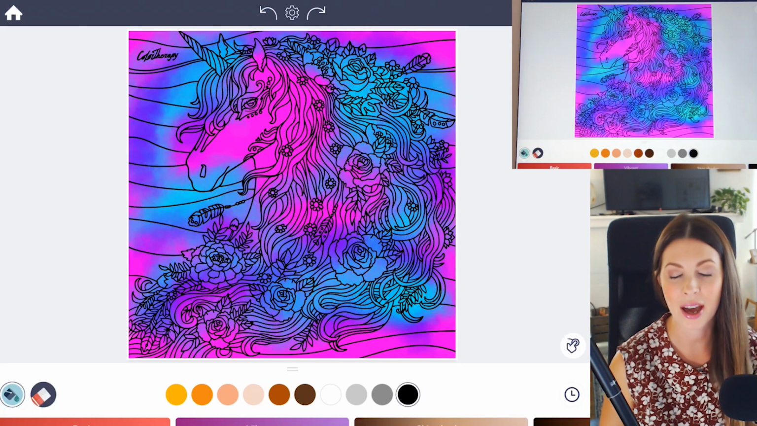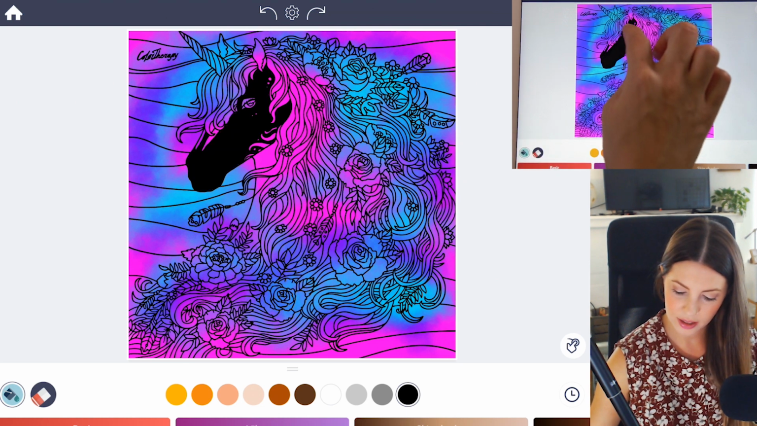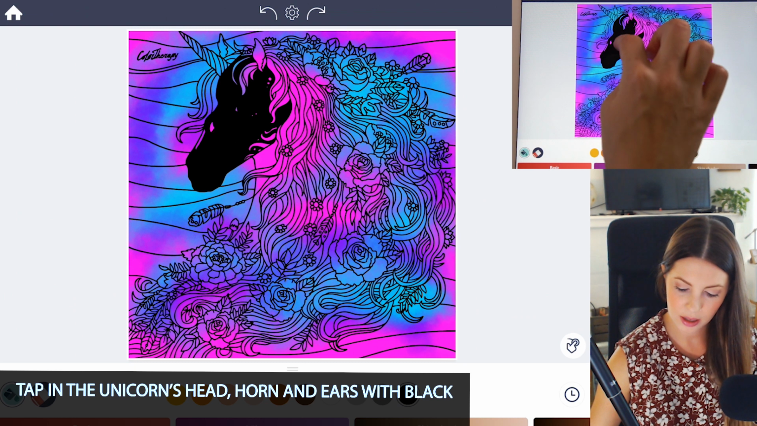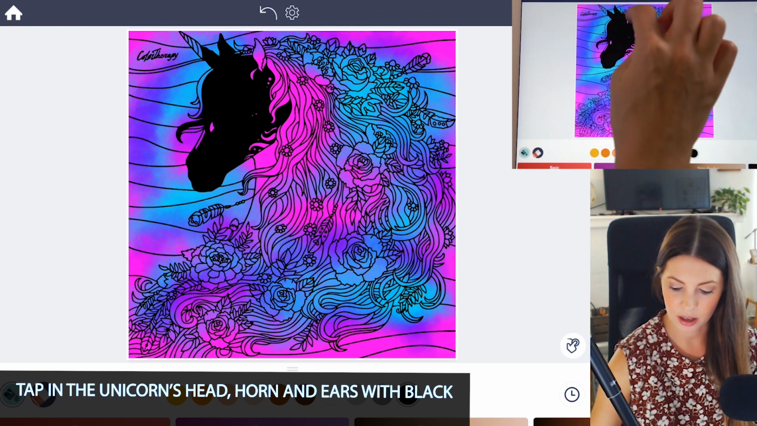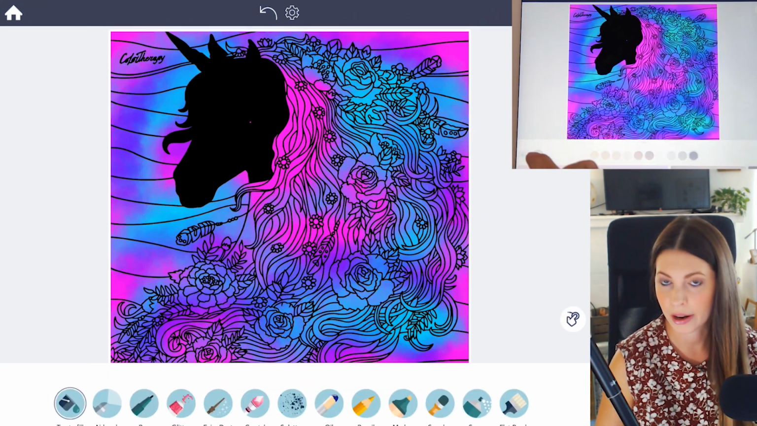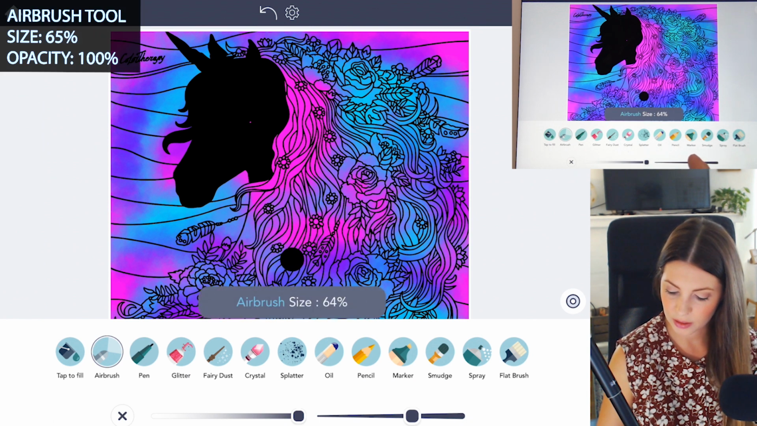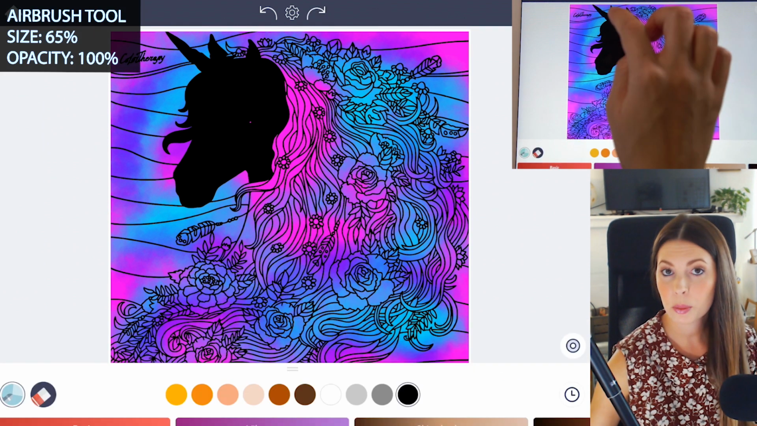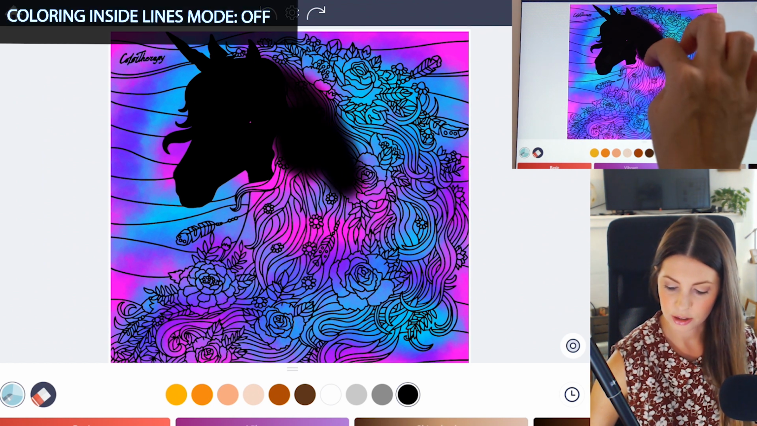Now grab a basic black and switch to the tap to fill option and tap in the face. And you can also tap in the hair and the unicorn part as well as the ears, just on the top part of the head. Now let's fill in more of the neck and body manually using the AIRBRUSH tool. We'll set the size to 65 and have the opacity at 100. And we want to work on creating more of that shape of the unicorn head and chest.